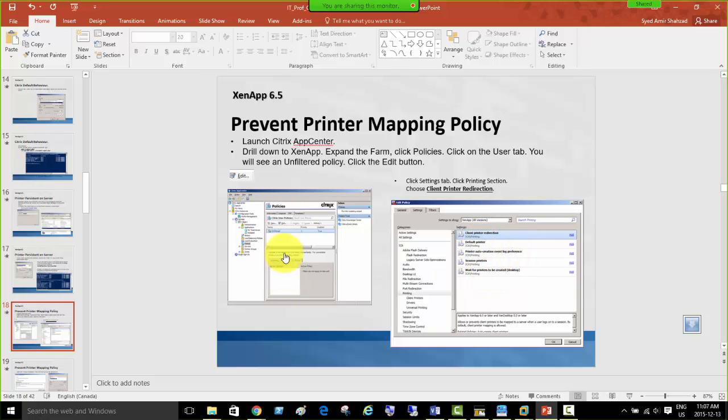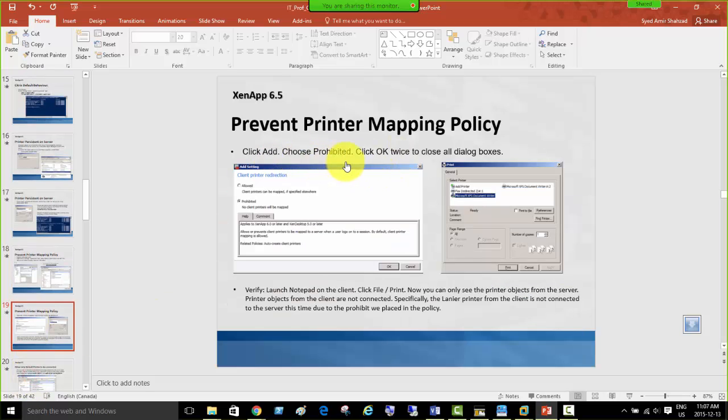And prevent printer mapping. So what's going on here? Click add, choose prohibited. Client printers can be mapped if specified elsewhere. Click OK twice, verify, launch Notepad on the client. Now you can only see the printer objects from the server. So there's a policy that will prohibit or prevent the client side printers from being loaded. So there will be just server side printers available.